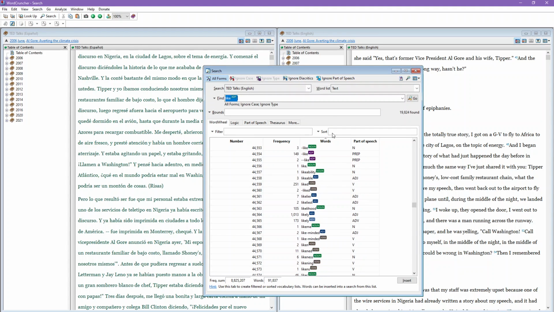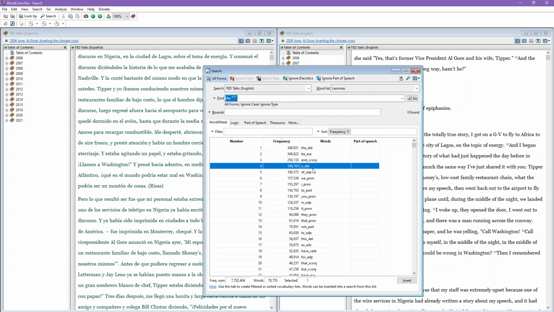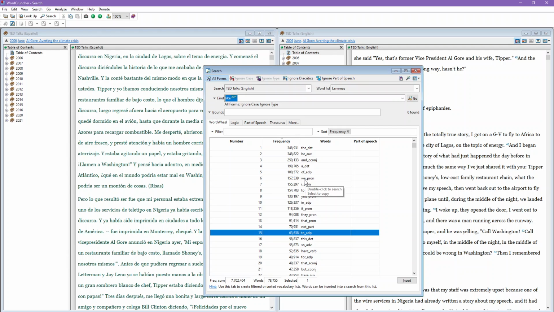But anyway, another cool feature is if you change the word list to lemmas, now what you're going to see is not part of speech anymore, but you do have the part of speech, like we, pronoun. And so these are the head words. If you're not familiar with the word lemma, then these are the head words.